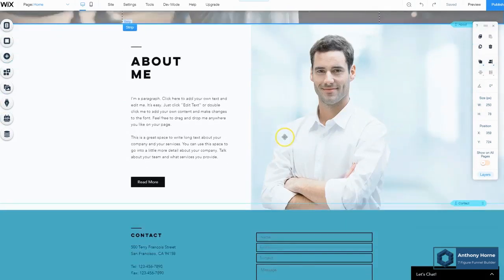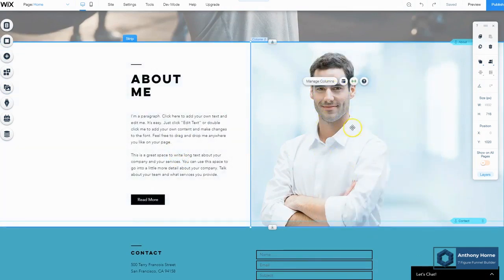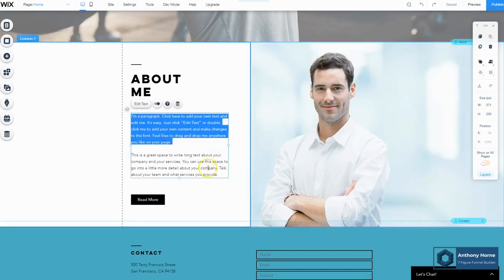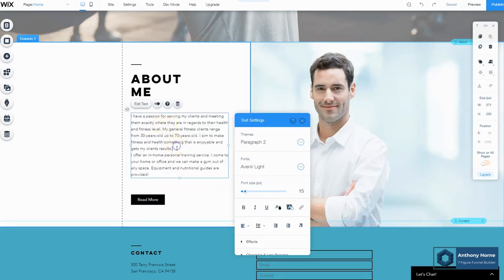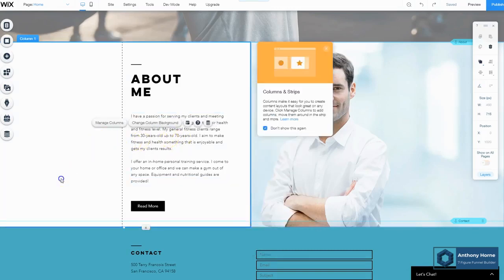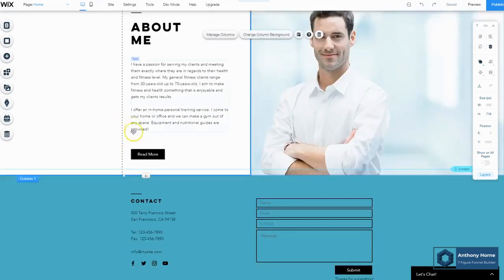And then we're going to come down here to the About Me section. And I don't see any reason to change this photo here, but obviously you would in real life. Now I've pulled a Martha Stewart here. I've already got all the text that I need for all these different text elements on this page. Control V, put that in there. I have a passion for serving my clients and meeting them exactly where they are in regards to their health, et cetera, et cetera, et cetera. You can pause and read that if you need to. It's just something I made up.